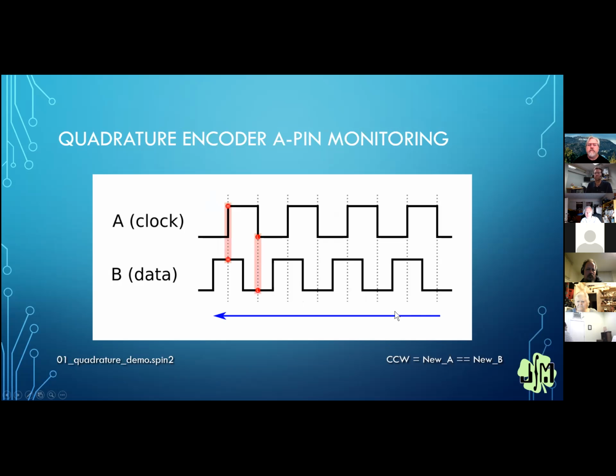All right, and you can see here's the other direction. When we're going the other direction, when A changes, look, in this case, B was already high. And then here, when A changes again and goes low, B was already low. So when we get a change in the state of A and we look at B and it's the same, we're going in reverse, or counterclockwise. So if we're incrementing or decrementing a value, when A changes and it's different from B, we bump the value up. When A changes and it's the same as B, then we bump the value down. And that's really simple, and anybody can do it.